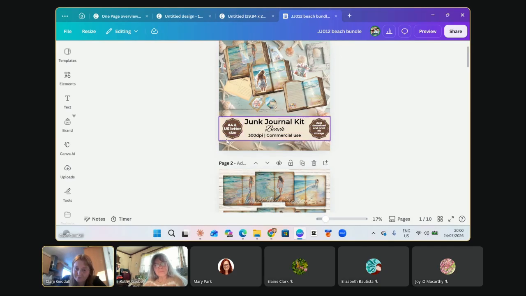The other thing that I want to show you is that I've put these little awards in. For example, the fact that I do them both sizes is there, because that's a real customer pain point. Or I'd put the 300 DPI and make that really obvious that it's commercial use, which means that they can use it to make their own junk journals and then sell them on at fairs and things.